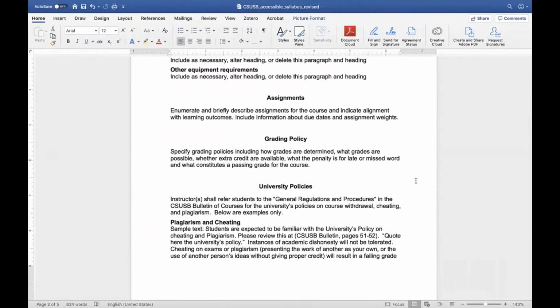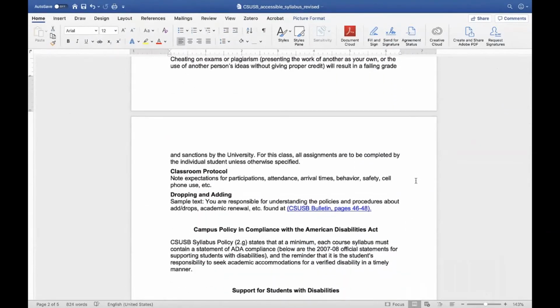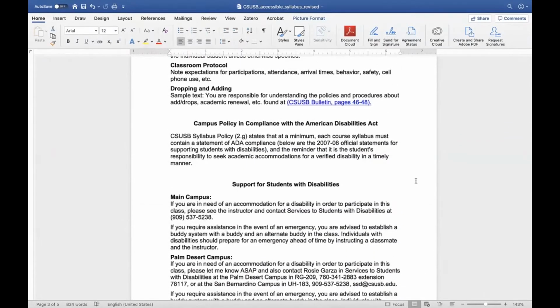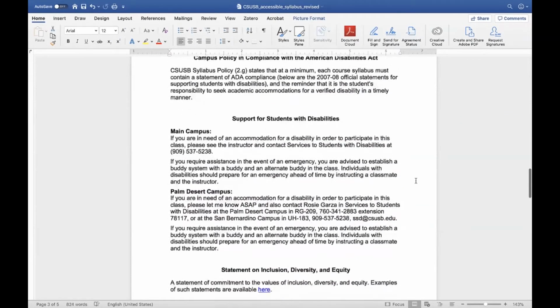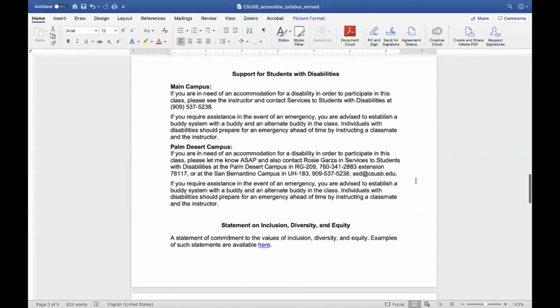as well as university policies on student conduct, classroom protocol that's required, dropping or adding class, as well as an ADA statement. Depending on if your course is on main campus versus Palm Desert, please use the appropriate statement for your syllabus and delete the other one. And finally, a statement on inclusion, diversity, and equity are required for a syllabus.